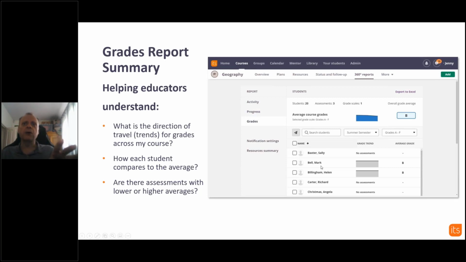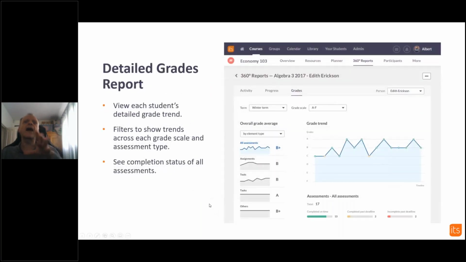Then if I was interested in one of these students, I can click on that and I can see a detailed grade summary. Again, I can choose the term, I can choose the grade scale, and then I can even see how many items have been completed on time, etc. at the bottom, and how many assignments have been assessed. And this grade trend is really important to see moving forwards.